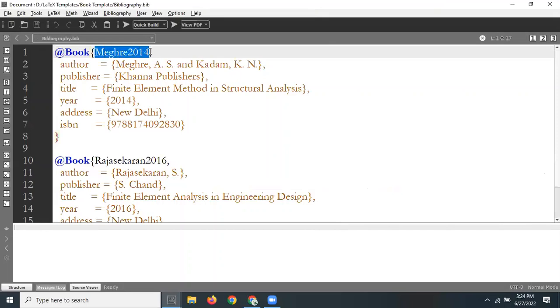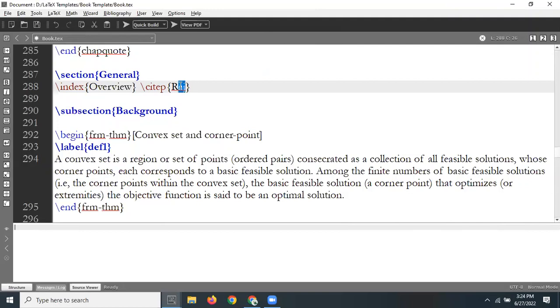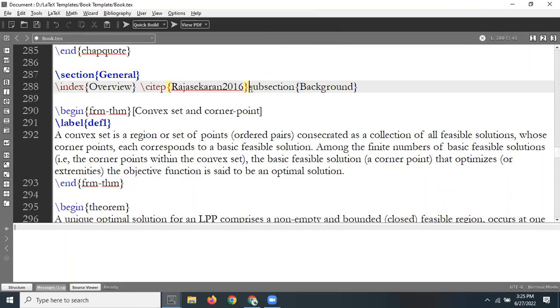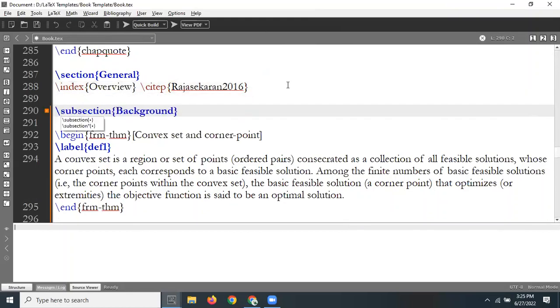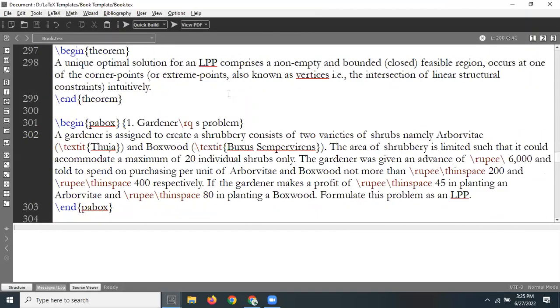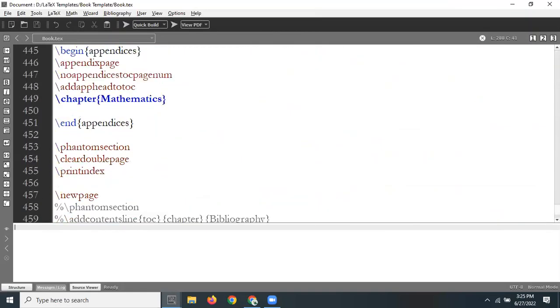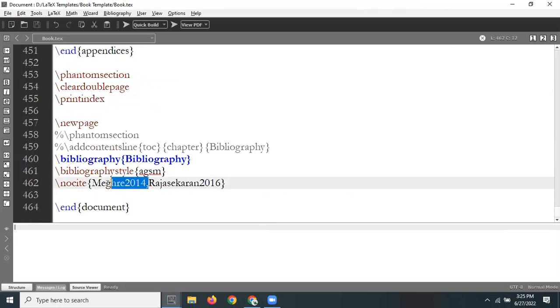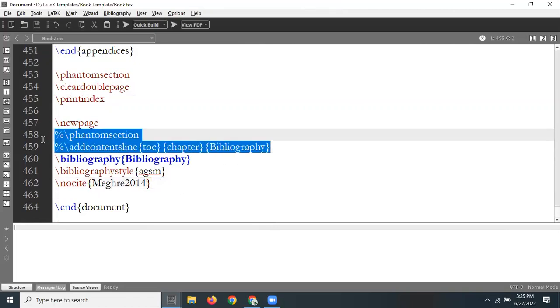Say, for example, I take him and I'll just cite them like a research paper. Or I can even, for example, like textbooks, we generally don't cite, but instead we'll give a bibliography at the end. In that case, I think we have given Rajasekaran only. So there's something called nocite also. No cite. I'm just going to give both of them.